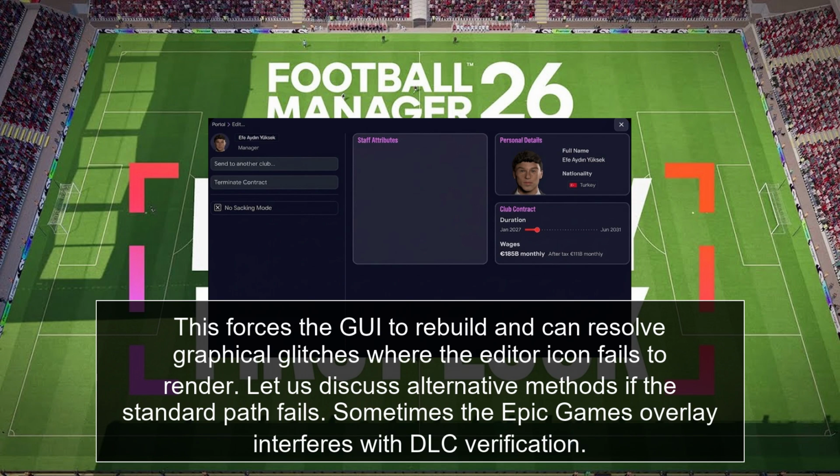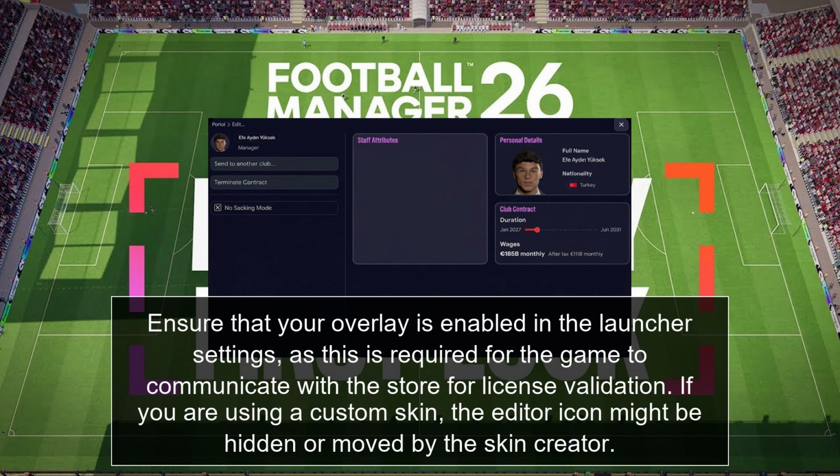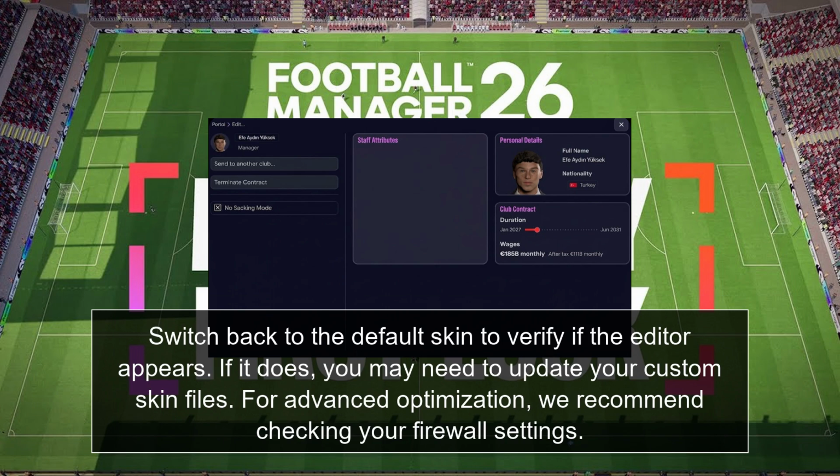Let us discuss alternative methods if the standard path fails. Sometimes the EPIC Games overlay interferes with DLC verification. Ensure that your overlay is enabled in the launcher settings, as this is required for the game to communicate with the store for license validation. If you are using a custom skin, the editor icon might be hidden or moved by the skin creator. Switch back to the default skin to verify if the editor appears. If it does, you may need to update your custom skin files.